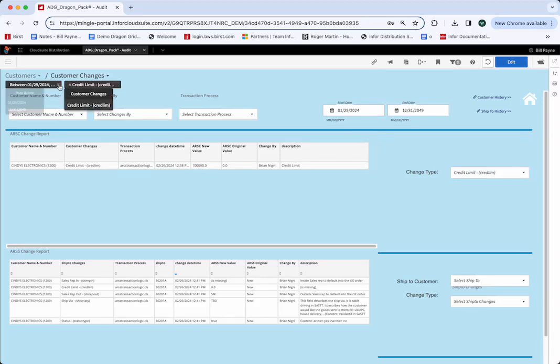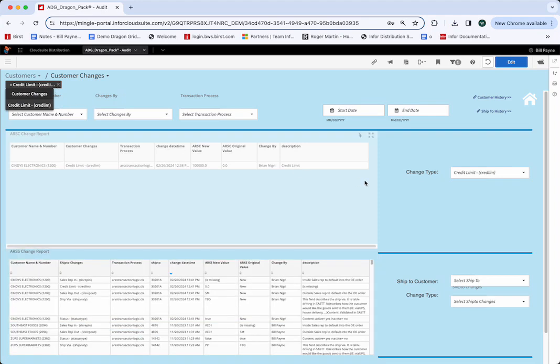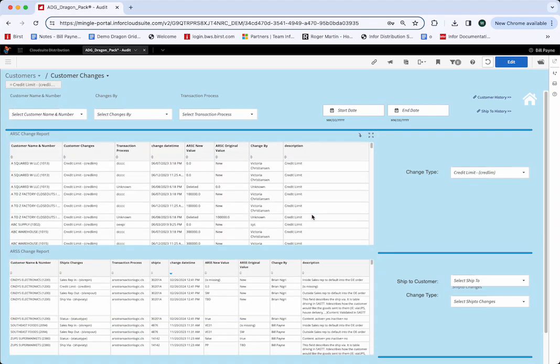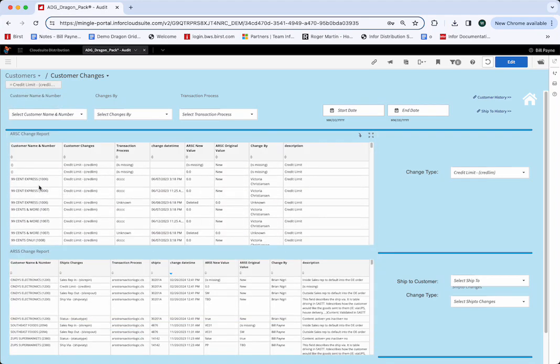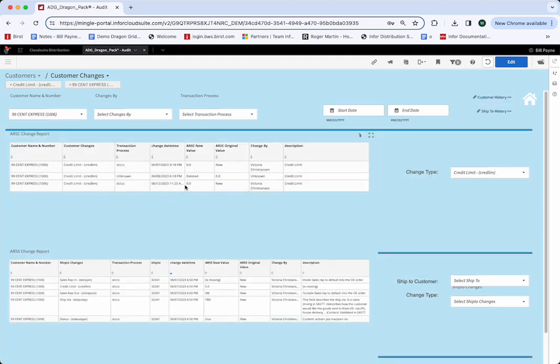If we want to see all credit limits, we just get rid of our time period, and we can see across all credit limits. We can select a particular customer, and then we're only going to see that customer's credit limits. So basically, we changed tracking auditing issues, and we've implemented and integrated them into a business intelligence solution.